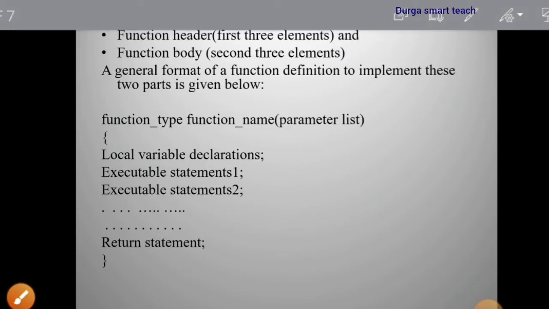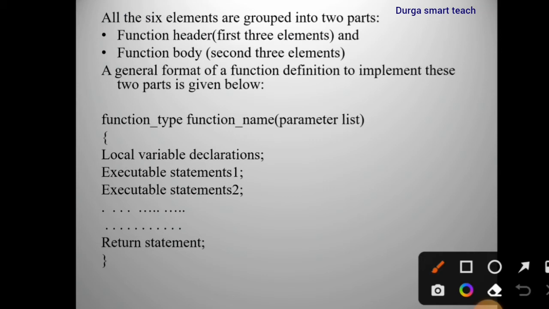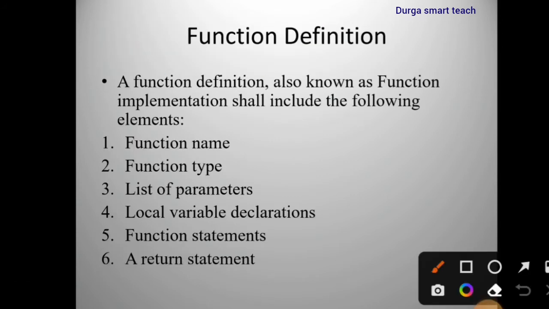Here all the 6 elements are grouped into 2 parts. One is known as function header and the next one is function body. The first 3 elements are involved in function header and the second 3 elements are involved in function body.